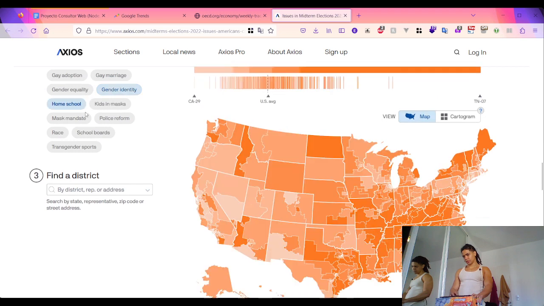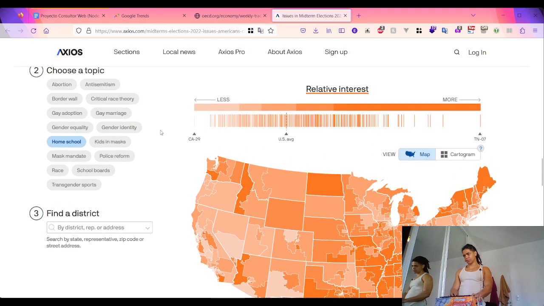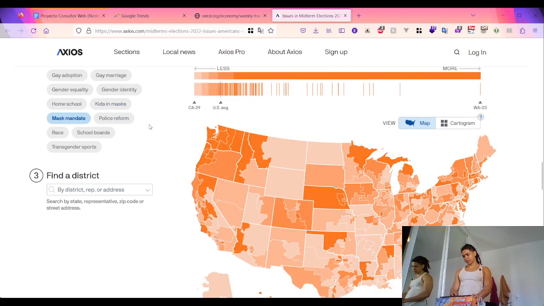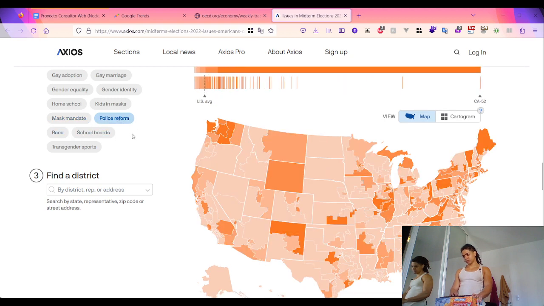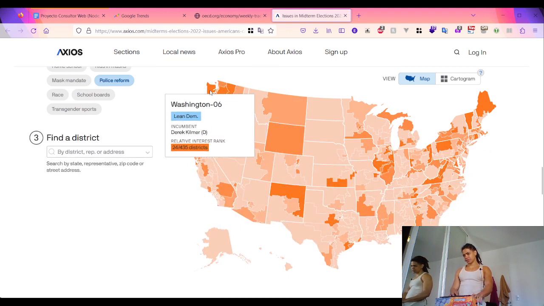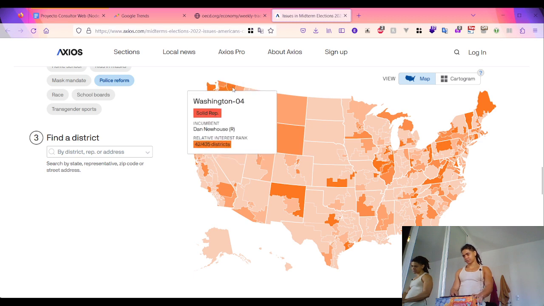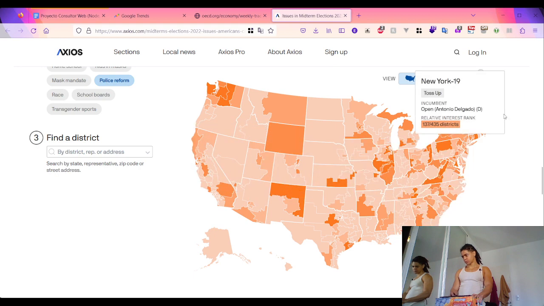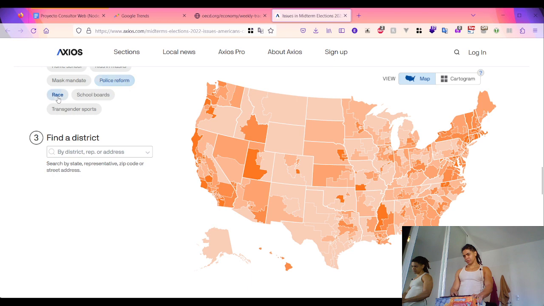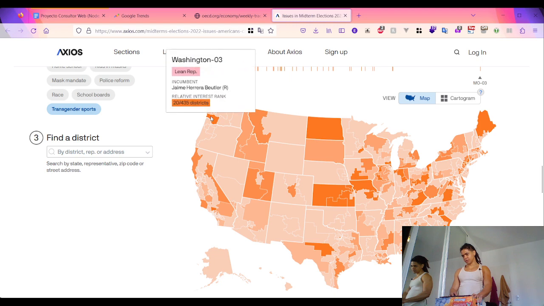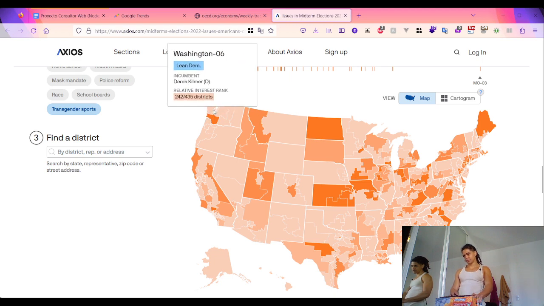Of course. Homeschool. Holy moly. Kids in masks. Mask mandate. What? Police reform in Oregon, Washington, and lean Democrat. Race. School board. Transgender sport. What? Lean Republican, lean Democrat.